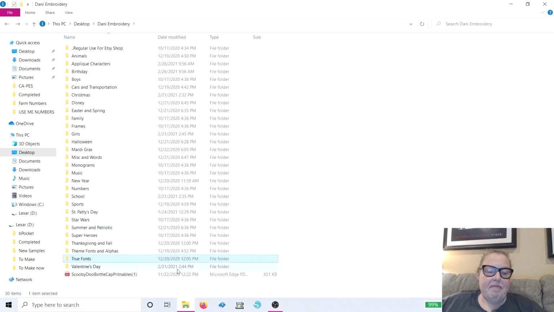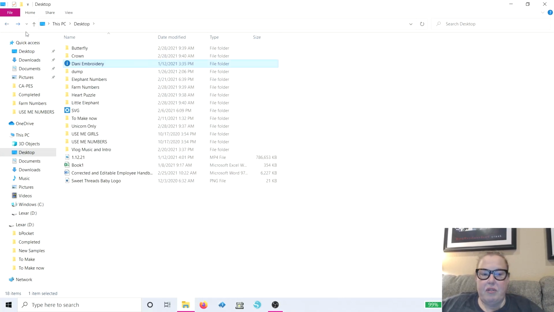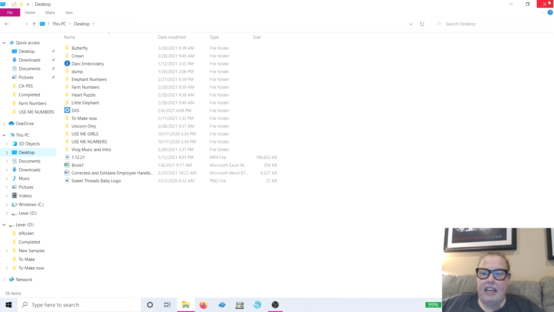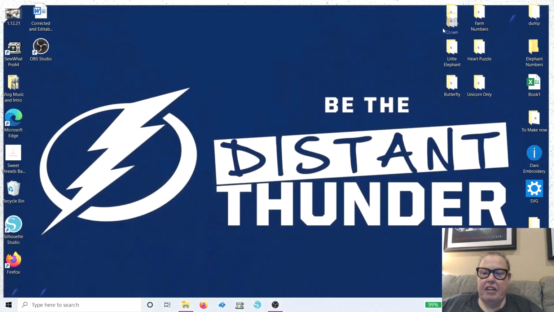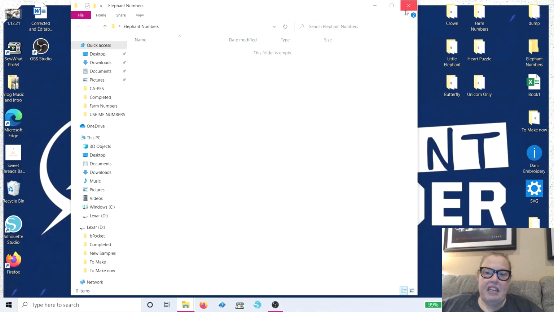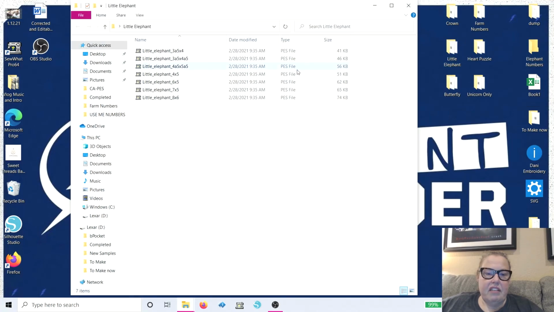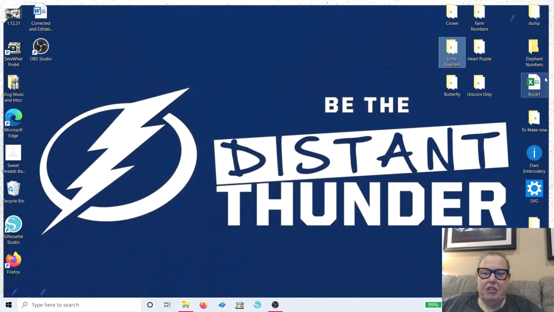And then Valentine's Day. And then these are for bows that technically shouldn't be in there, but so that is how I do it. I just keep it all like that. I go through here. See, like this elephant numbers, it has nothing in it because I haven't created it yet. I'm actually going to use, where'd it go? Little elephant. And merge them to create elephant numbers.